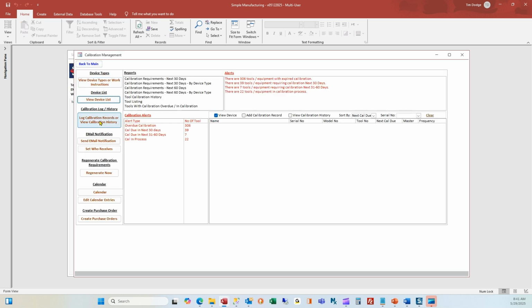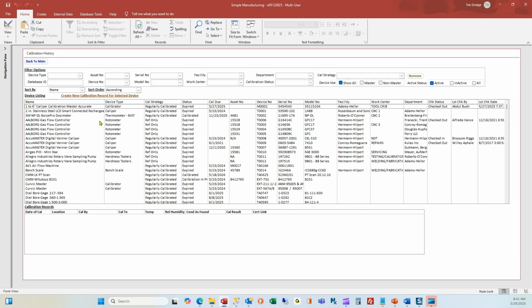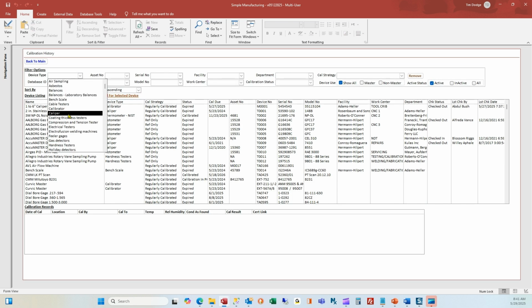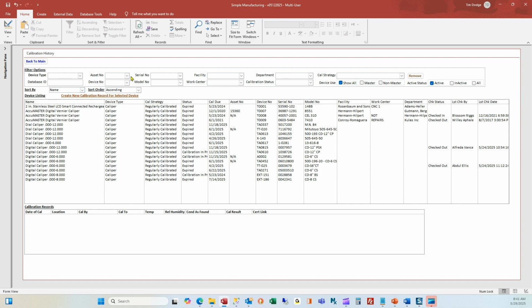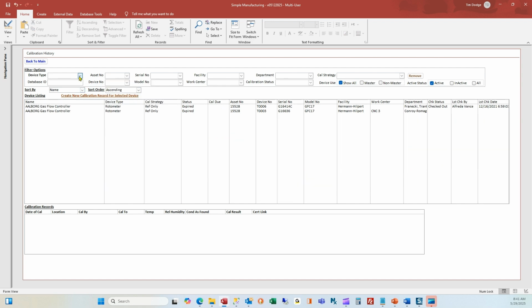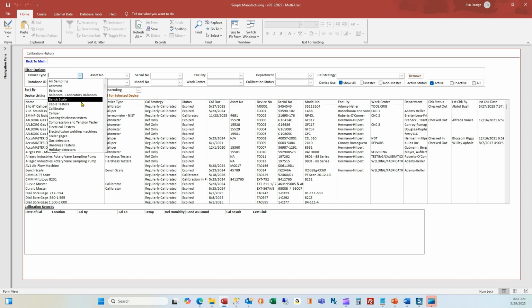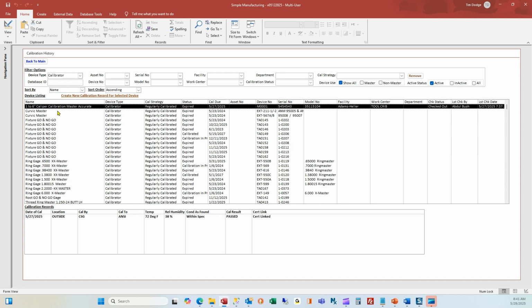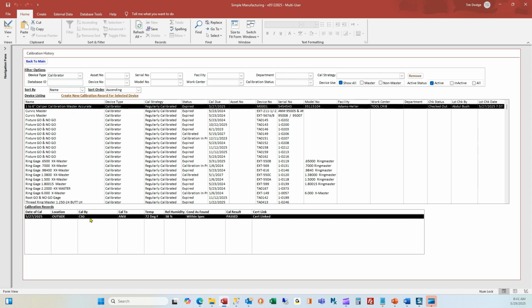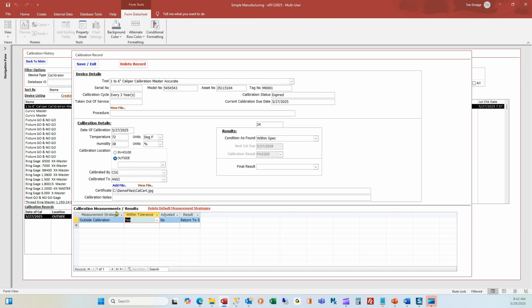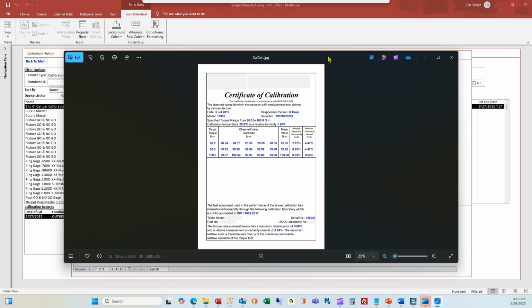Moving on to the next section of the calibration main menu is the calibration log history. The calibration log history section allows users to view the device calibration history. Similar to the device list, use the numerous filters to search and find the device of interest. Select the device of interest, and the calibration history is refreshed in the bottom section. Click on any of those calibration records to see the details of the calibration, including the calibration certificate. To view the calibration certificate that was linked to this event, click View Cert.